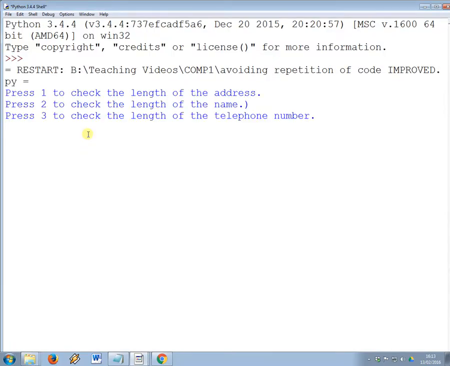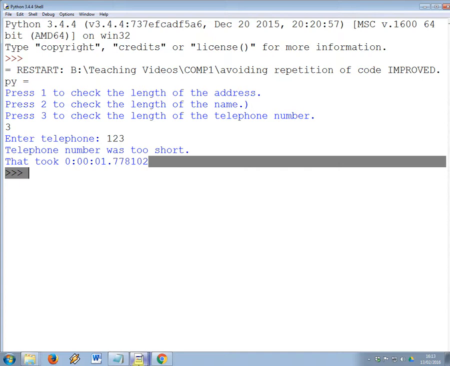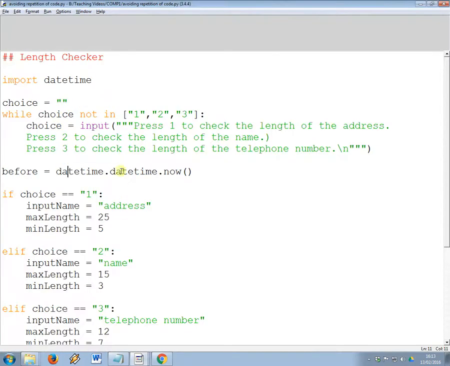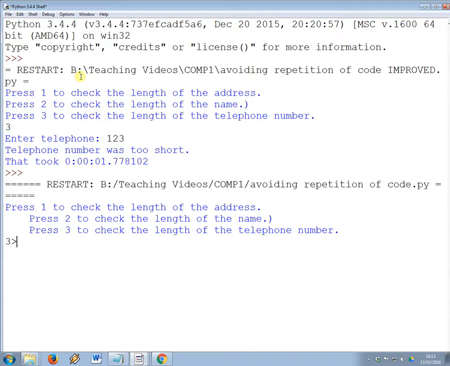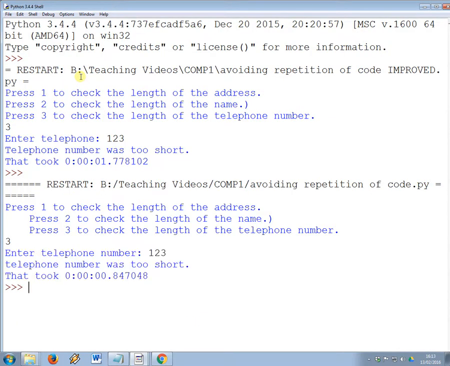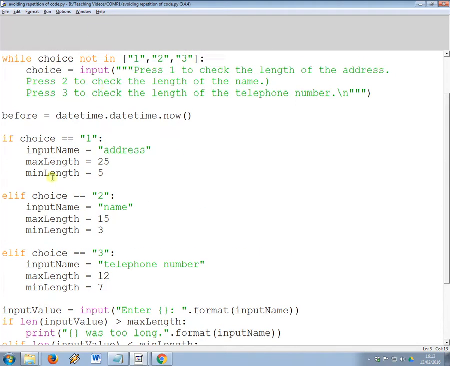again using the same test data, so just 3 and 1, 2, 3. So you can see that took this amount of time. Now I'm going to switch to the newer version, the hopefully more efficient version, and run the same test. And we can see it took under half as much. So again, writing code in this way is a much more efficient style of programming.